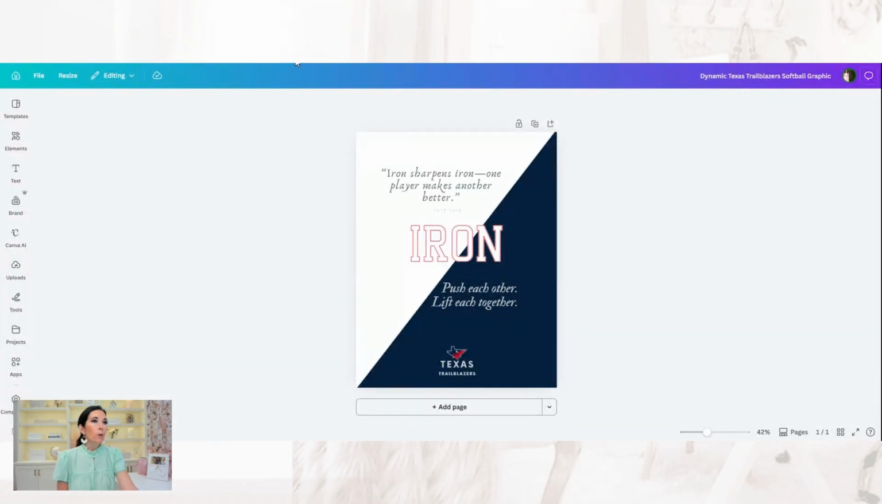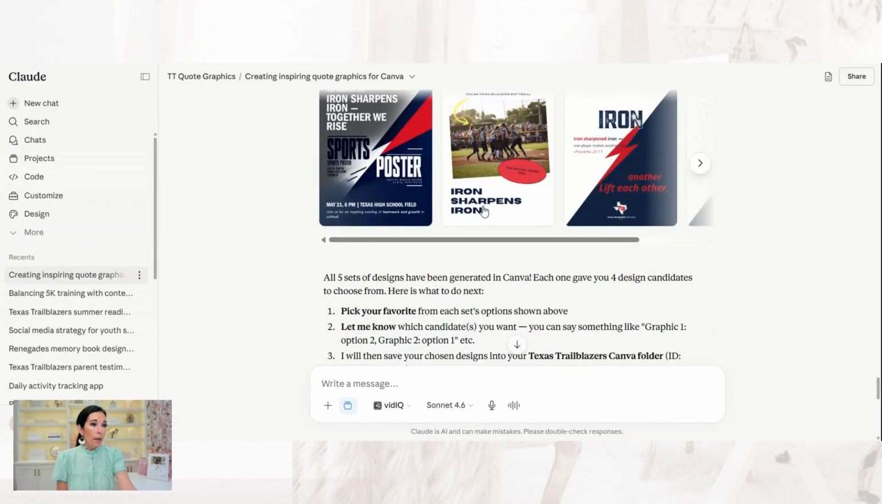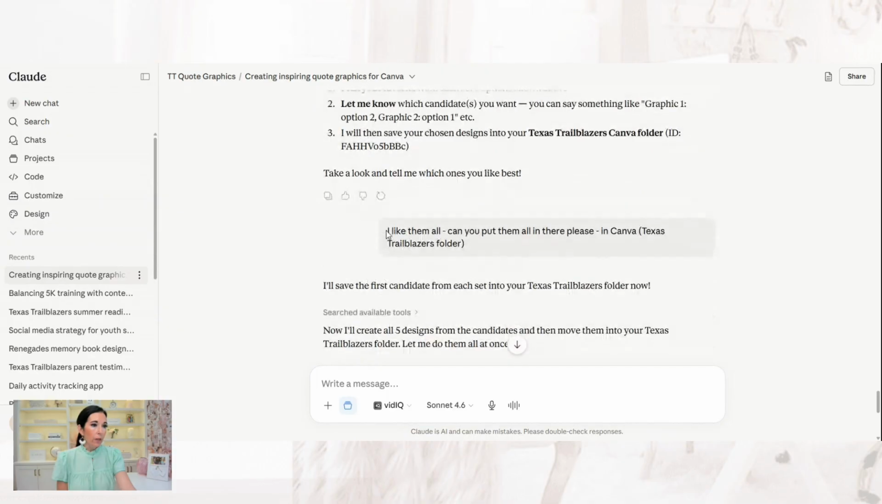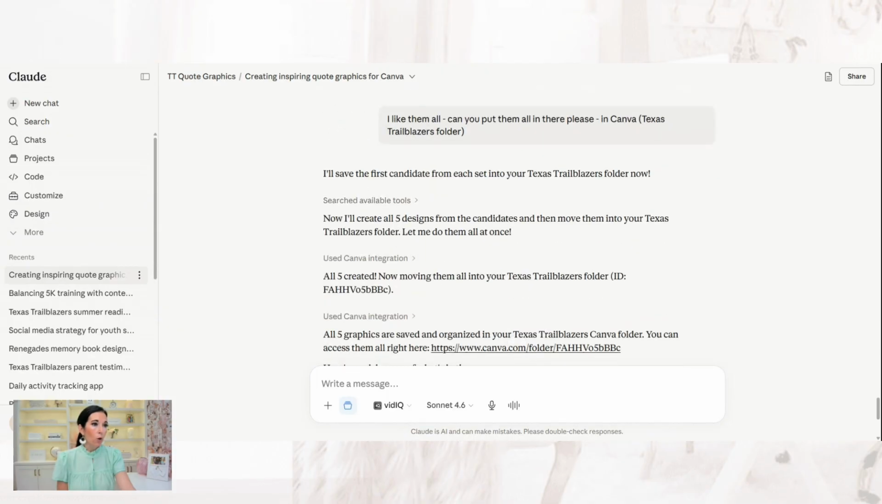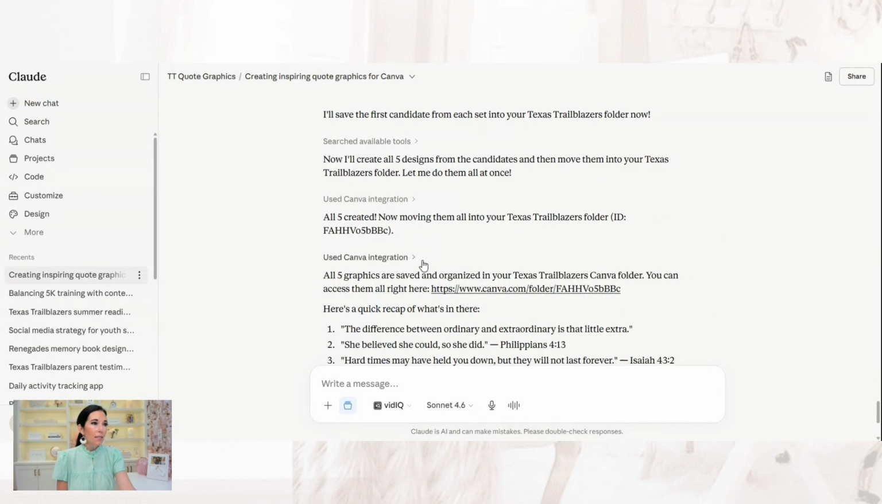So as I was working through this, going through these, let me close that. These are the ones it made. Then it said, pick your favorites. And I said, I like them all. And so what it did, it said, I'll create 5 designs. They call them candidates, I guess. I think that was just the ones that were up for debate on what I liked.